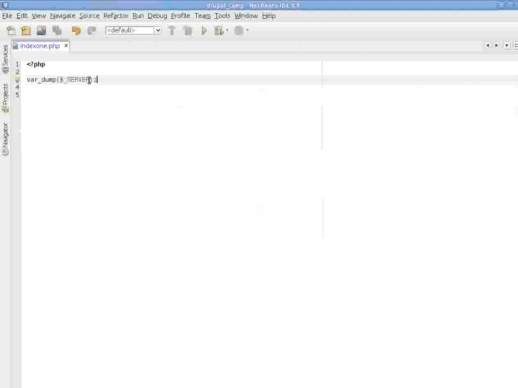This is the key and this is the value. For example, if you want to see what is the value of server software, the way we will do it is, it's like that.